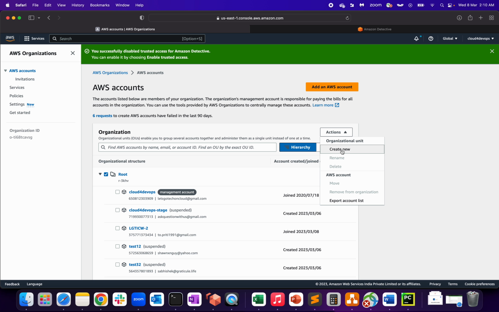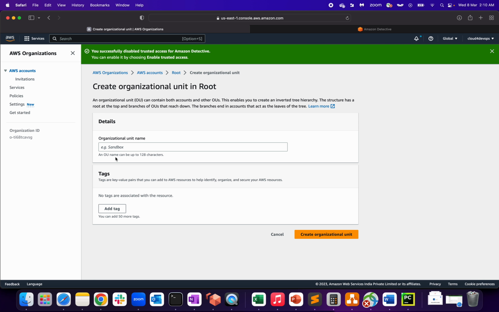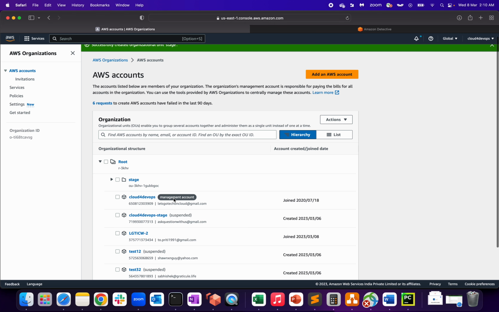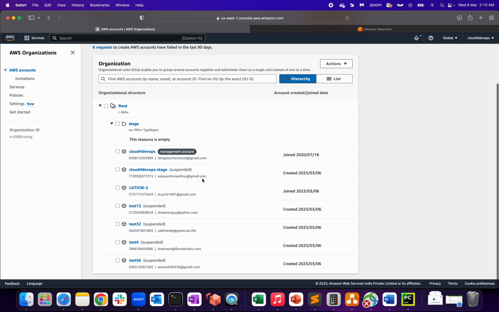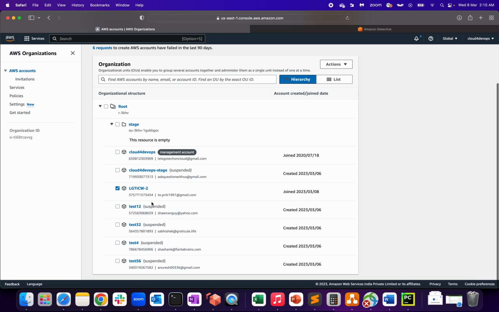And create a new organizational unit. For this video, I'll just name it stage. Click create OU. Perfect. Now we have a stage OU within root. Now I want to move this account to the stage OU.